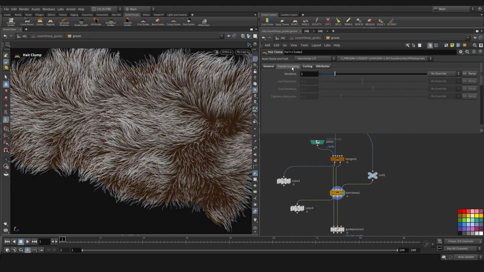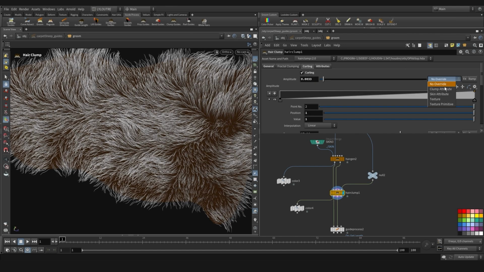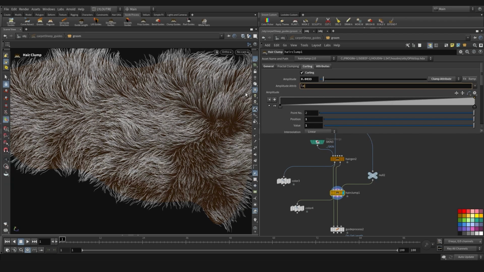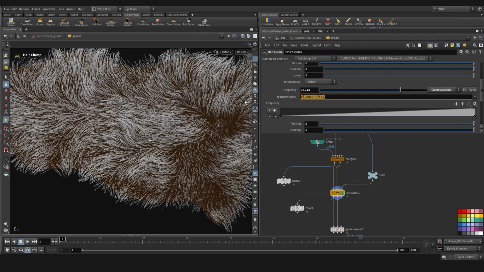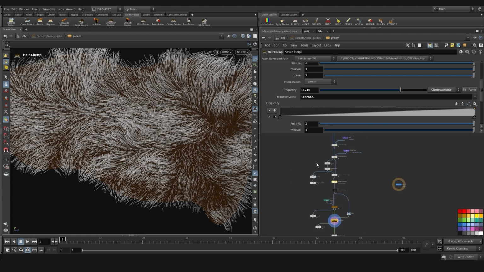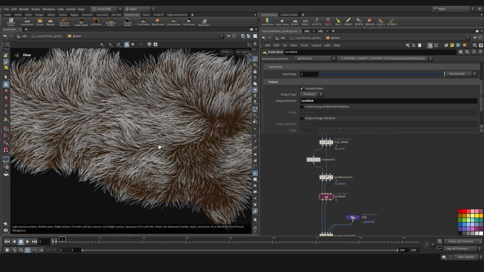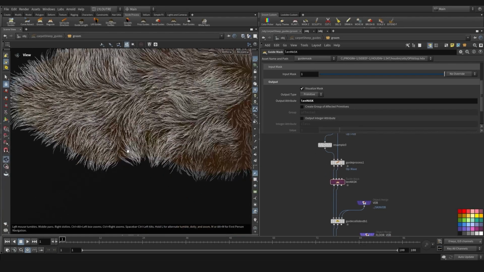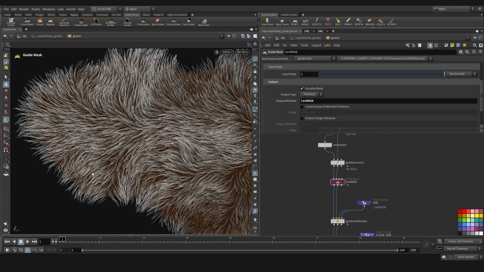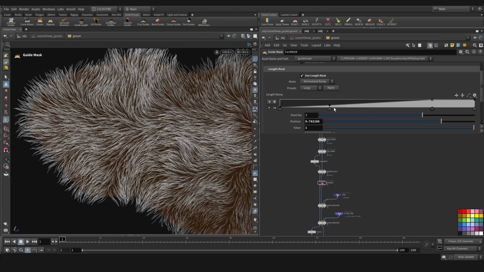And so as I was doing so, the amplitude, I'm going to have it on clump attributes, and I'm going to have them driving the curls. So basically this means that the guides that will be shorter, I don't want them to have the same frequency and amplitude as the longer ones. So I'll make sure I have this like that.